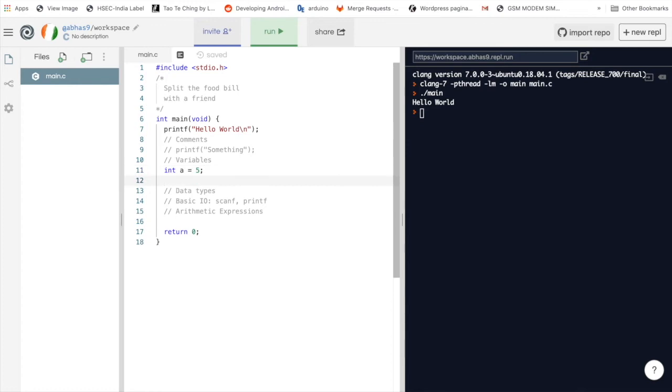So just like int, we have many other data types in C. For example, float, which is used to store decimal point numbers. We also have double and long. Long is also meant for storing integers but of higher range.